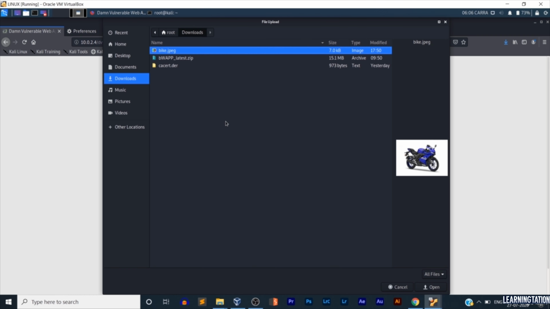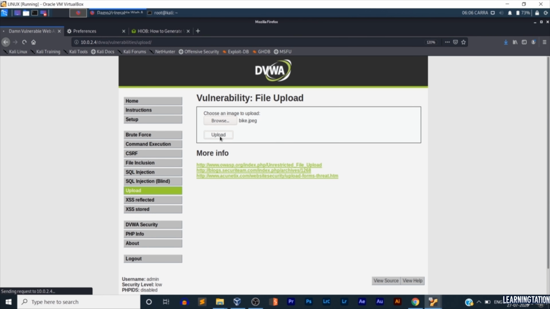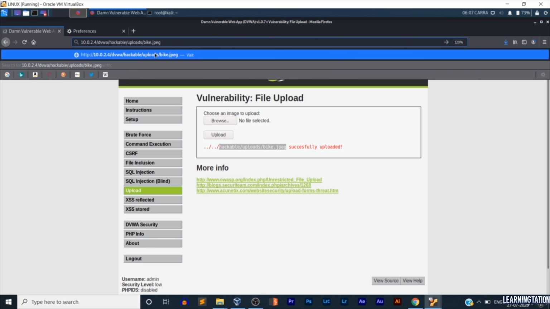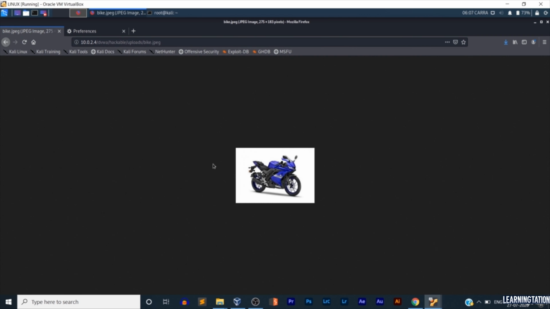So let's go to browse, and I'm going to upload this bike photo and just press upload. As you can see here, this is the path where this file is uploaded. Let's see if it is uploaded on our server or not. Just copying this link and pasting it here, press enter. As you can see, it is uploaded on our server.